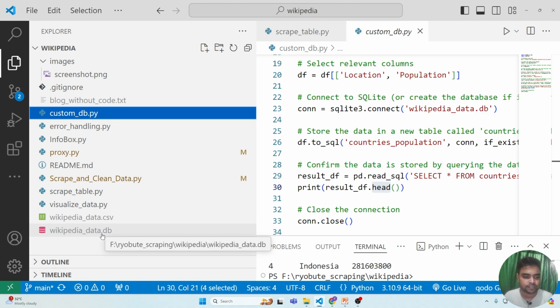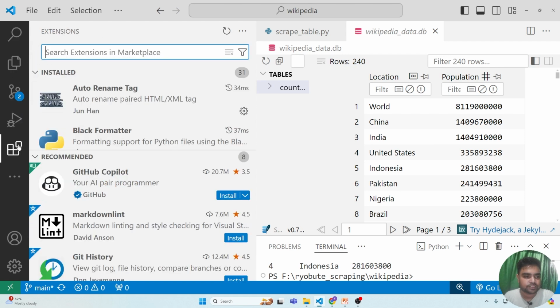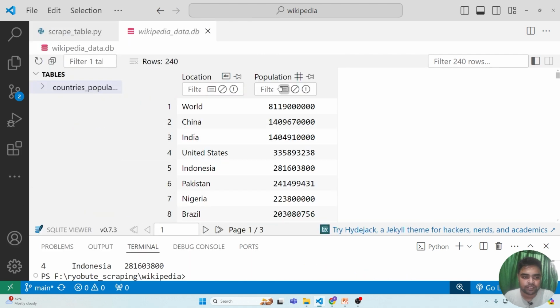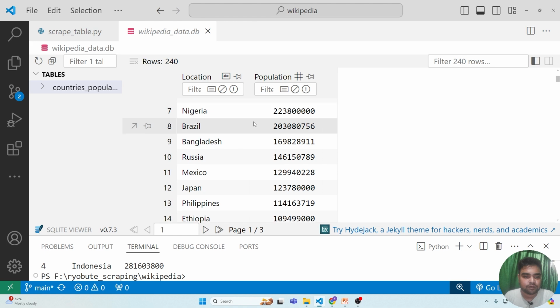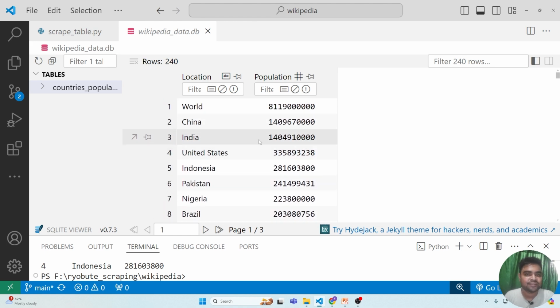Let's view the database. I am using an extension which is SQL Viewer for Visual Studio Code. You can just go here and search for the extension, okay, to view your SQL data. So here you can see this is our table name, countries population, and here you can see our column names, location and population. Here you can see all our data is stored successfully inside our SQLite database.